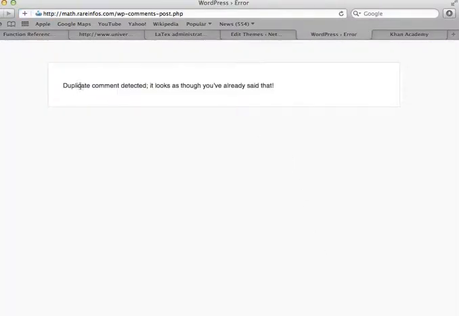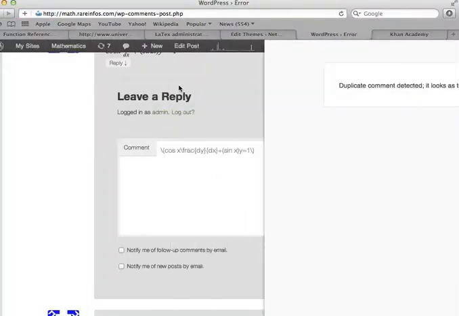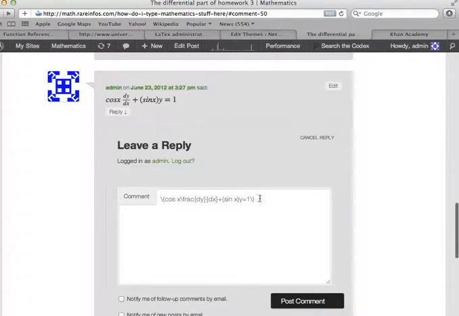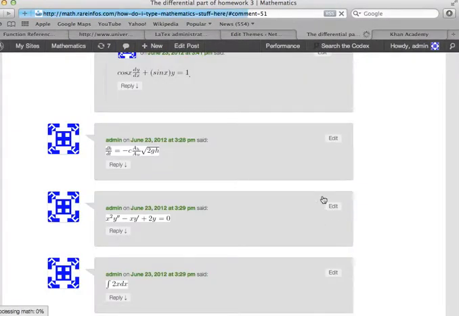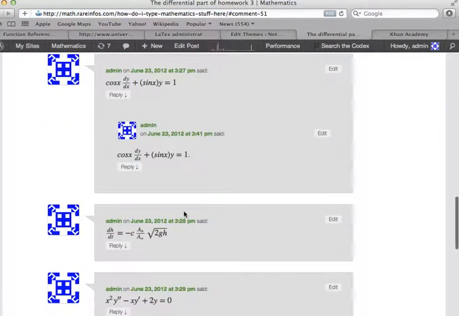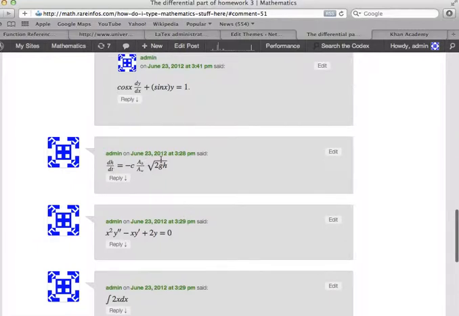So it says duplicate comment detected. As you're typing the same thing, it's a comment actually, so you shouldn't be typing the exact thing back. So let me just do this just for you to accept it. Yeah, so it's accepted.